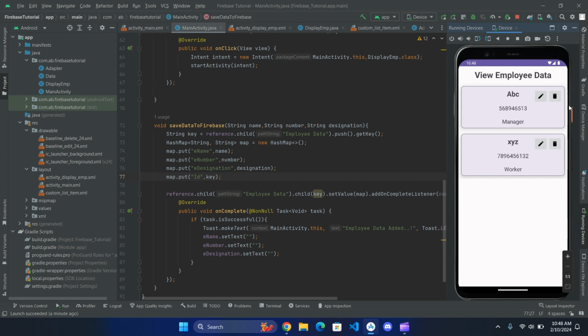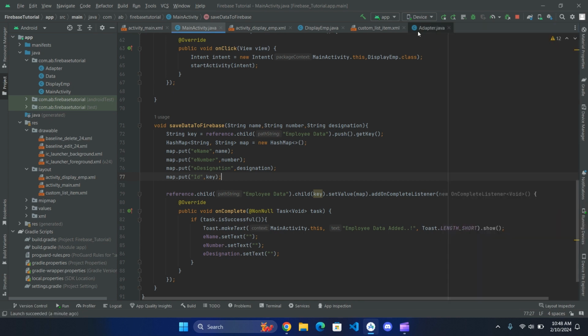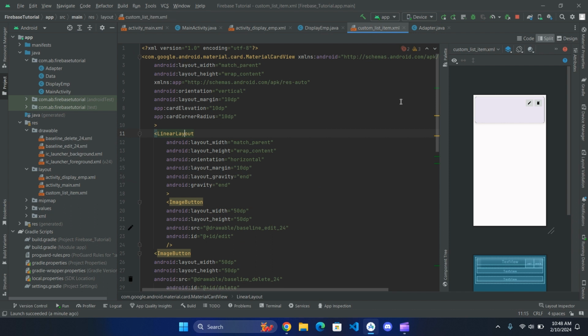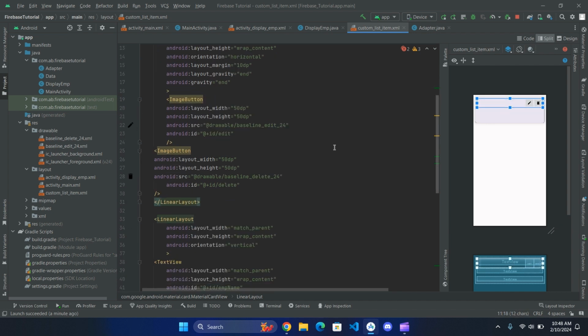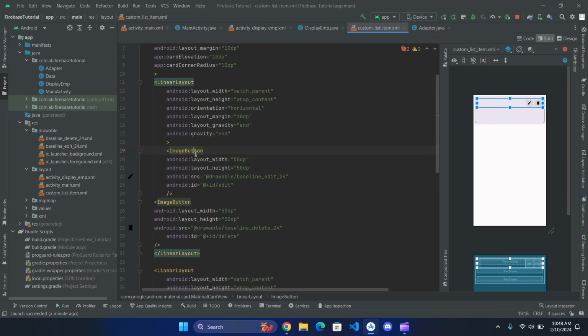To get these buttons, you need to go to the custom list item file, that is our custom card file. In that, I have added a linear layout, another linear layout, which is for the first row, and I have added two image buttons. You can use image view also, but I have used image button. Height and width I have given 50 dp, and for both of them there are different drawables, edit and delete, and I have given IDs. Okay, now let's retrieve these IDs in our adapter.